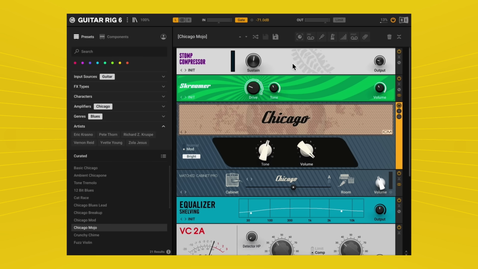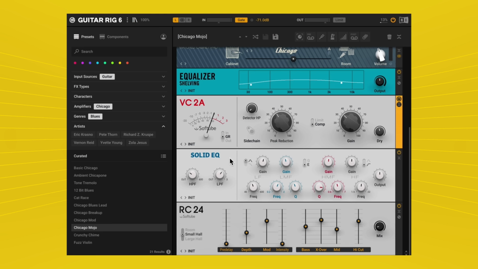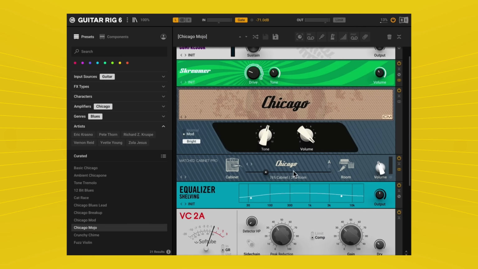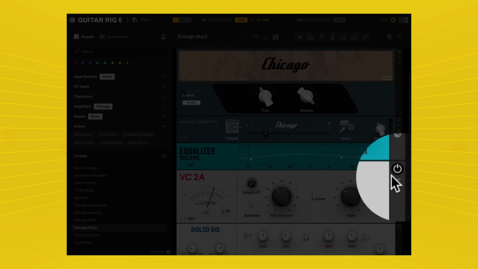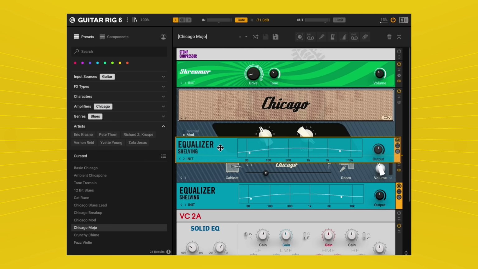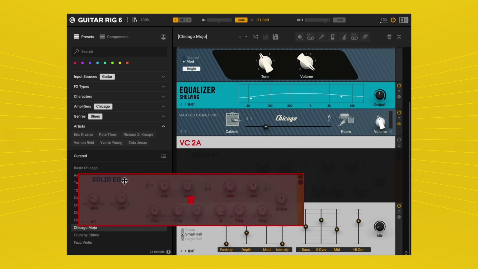This preset has a compressor, screamer, the Chicago amp, a matched Chicago cabinet, a shelving EQ, the VC2A compressor, the Solid EQ series EQ, and the RC24 reverb. All of these parameters can be tweaked and customized to your liking. Components can be muted, and you can also drag to change their position. Or if you want to get rid of a component, you can easily drag it out of the rack.